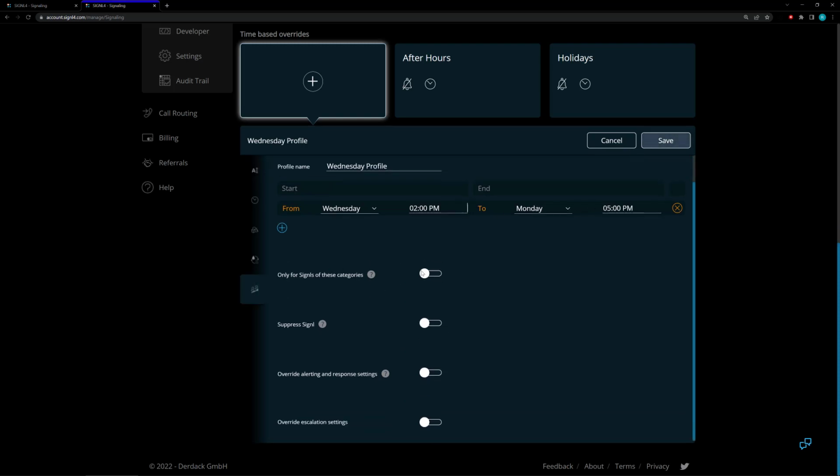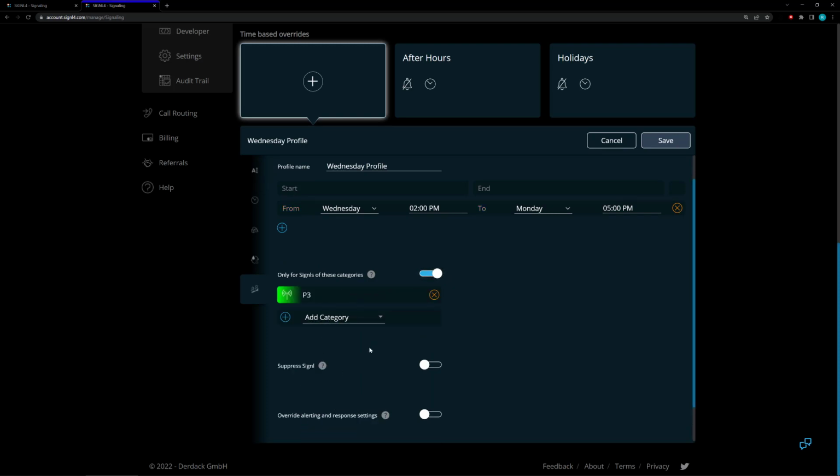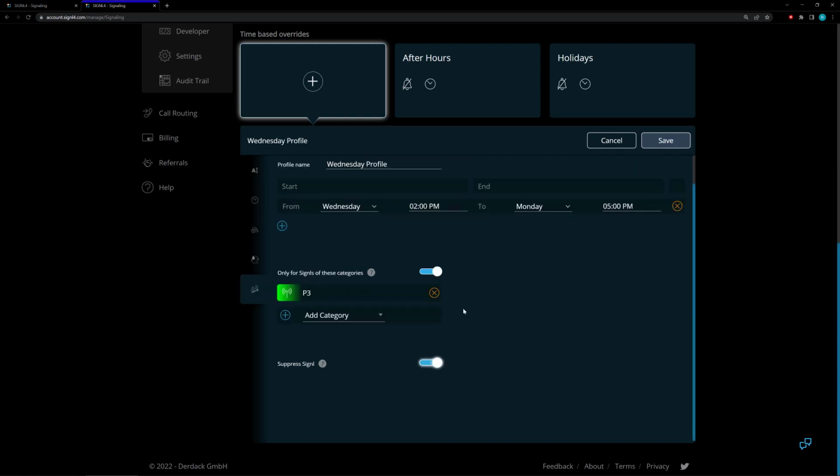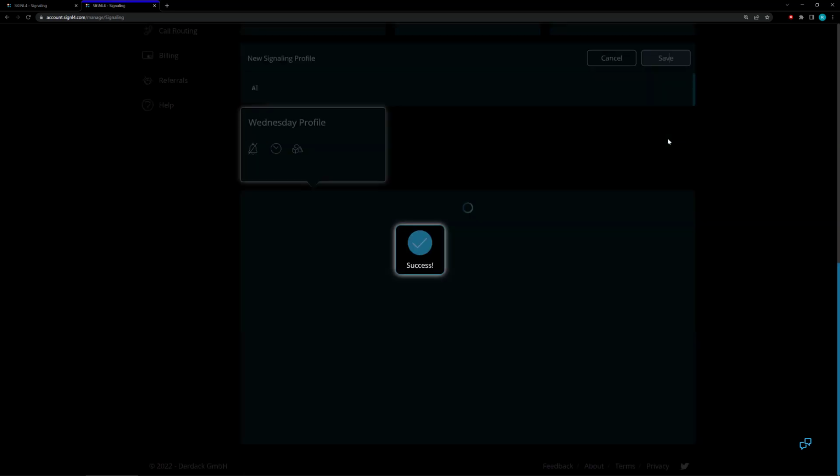Next thing I want to do is turn this on for only these categories. And I'm going to select this P3 category again. And now I'm going to turn on the suppress signals. So once again, what this is going to do is on Wednesday between the hours of 2 to 5, anything that comes through the P3 category is actually going to be suppressed, whereas the rest of your categories will go through and alert your users as normal. So let me go ahead and save this.